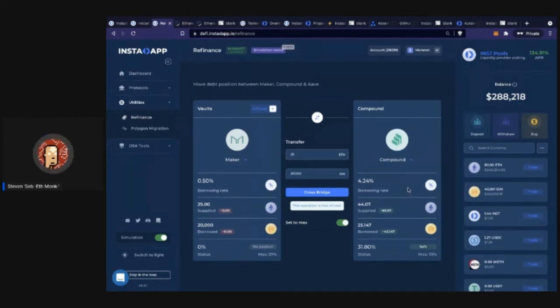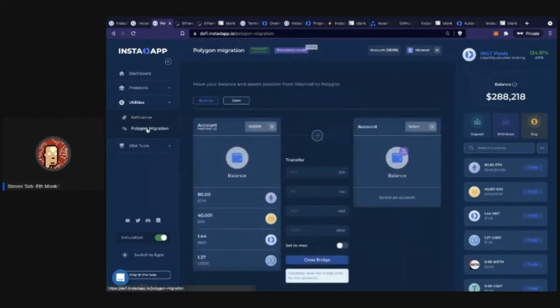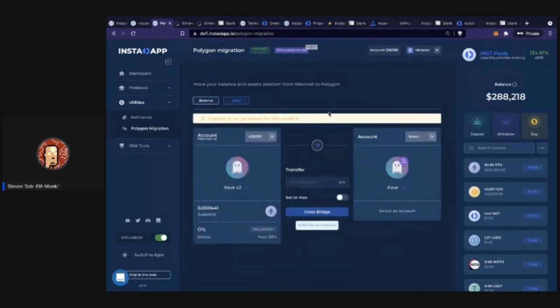Let me go through a few more things on here. So we have the Polygon Migration. Unfortunately, the Polygon Migration is not working for the newer accounts. It will probably be working in the next month or so. But essentially, if you were able to use this earlier, it was really awesome.